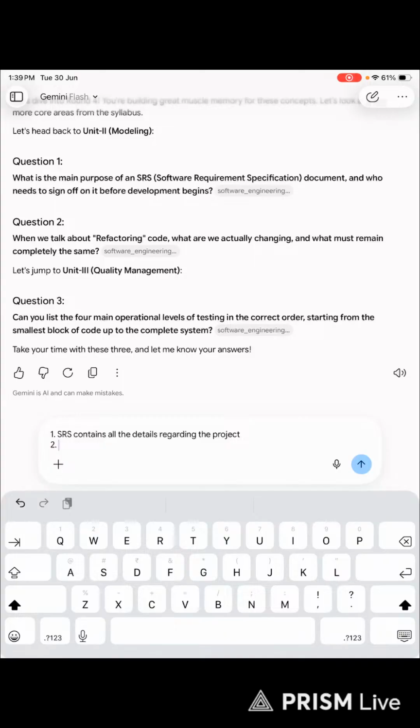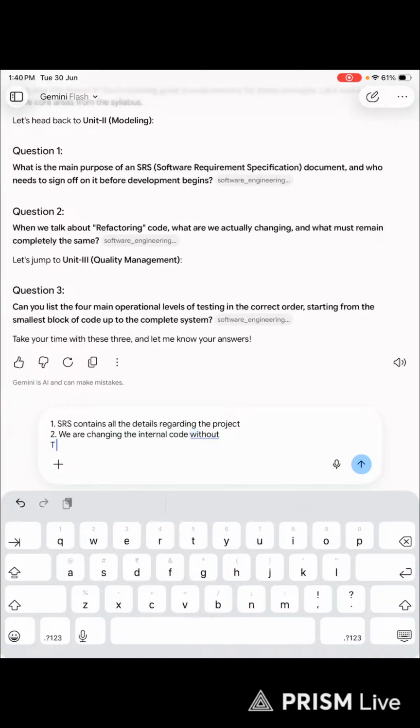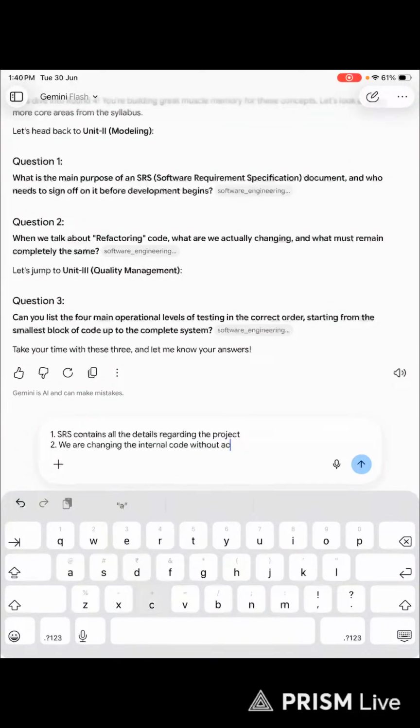When we talk about refactoring code, what are we actually changing and what must remain completely the same? We are changing the internal code without actually changing how it works externally.